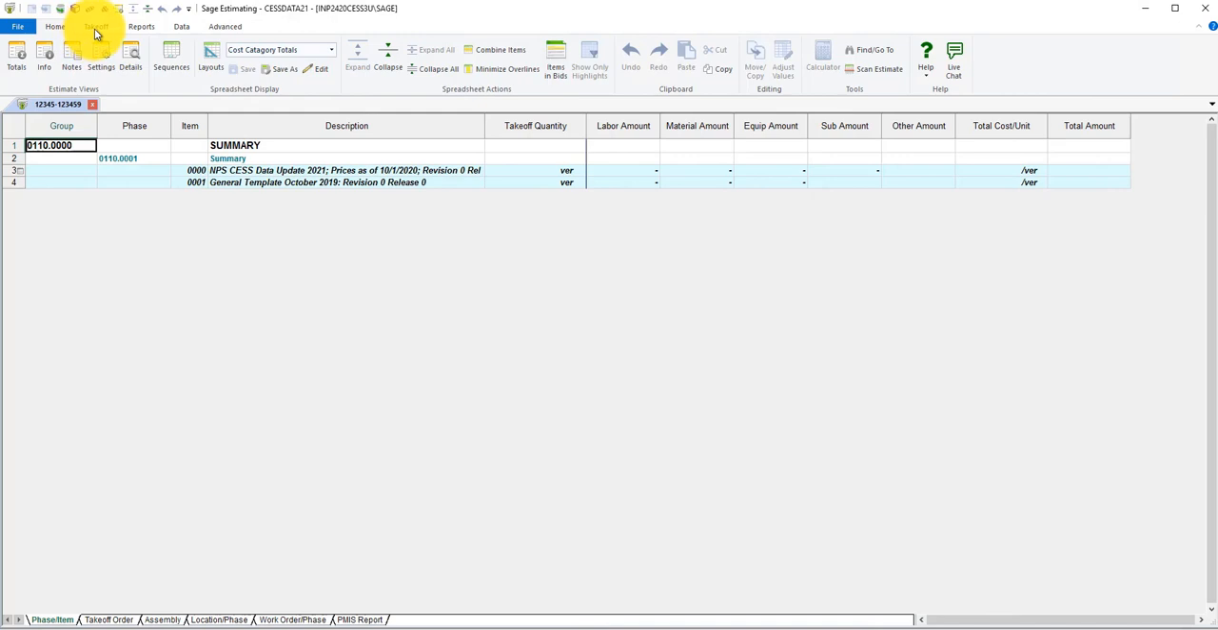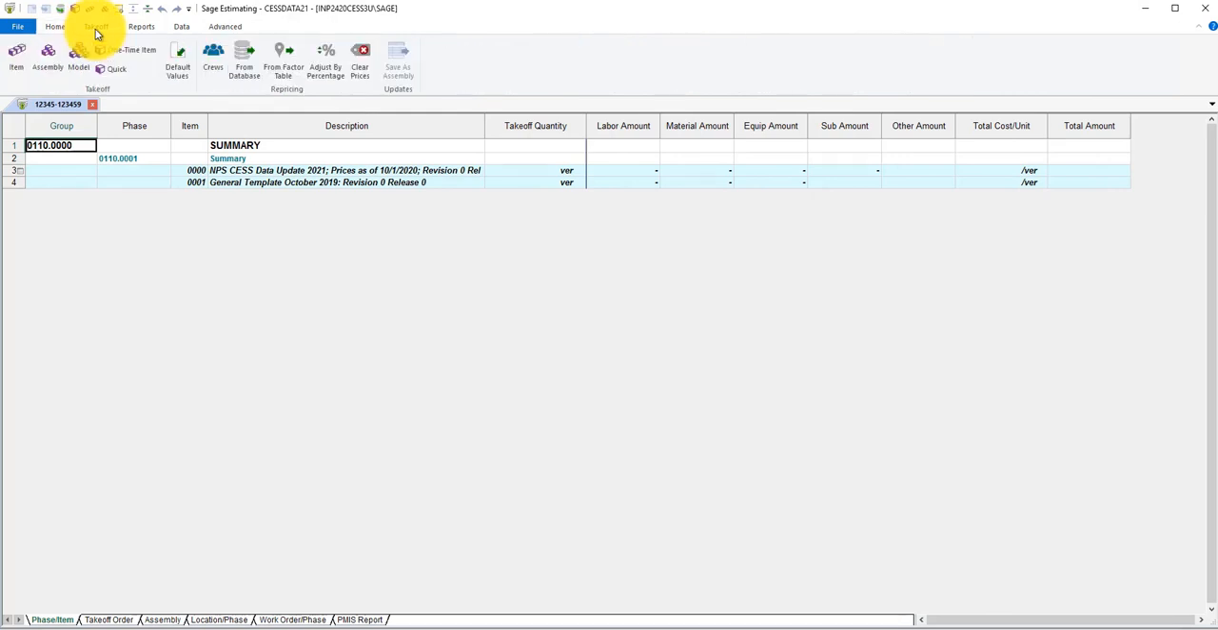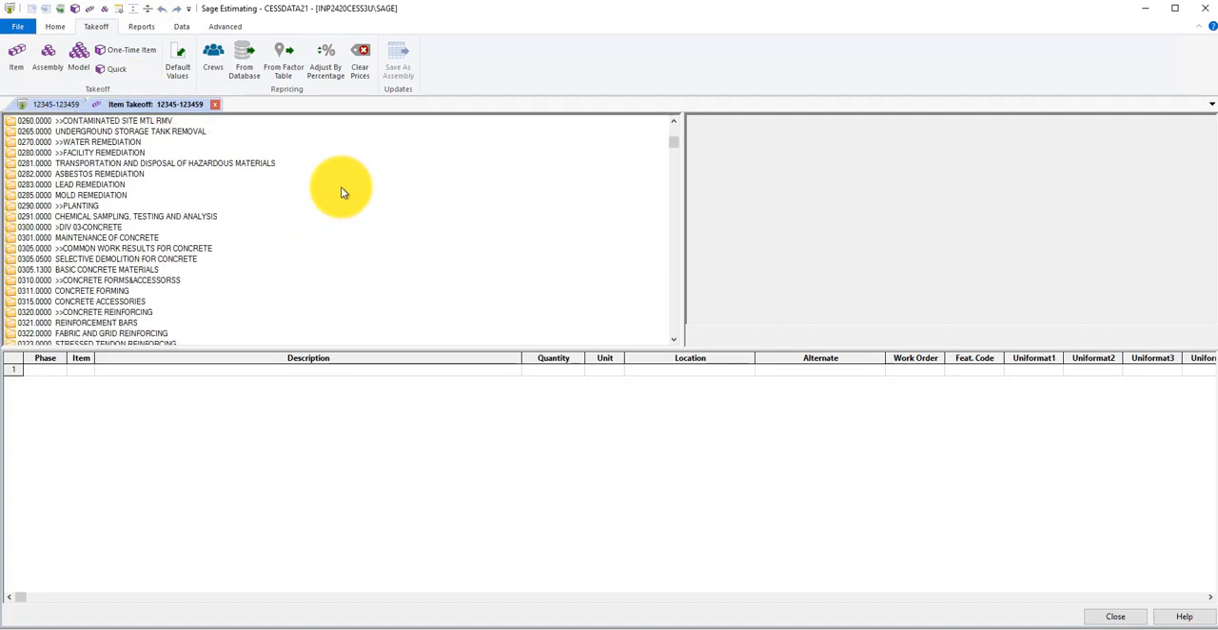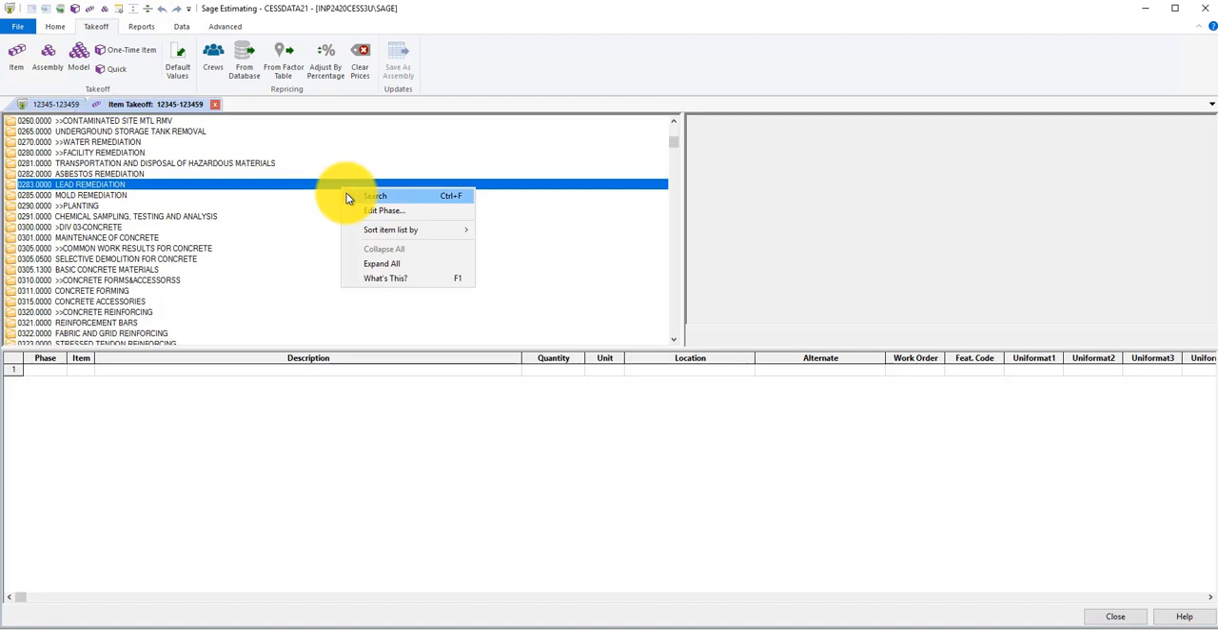We'll move to the Takeoff ribbon and start with the Takeoff grouping. Item Takeoff. Item Takeoff launches the familiar 3-paned window with the database list in the upper left panel. A right click gets you the same context menu that contains search and sort item list by. Also, your database list collapse and expand are here as well.